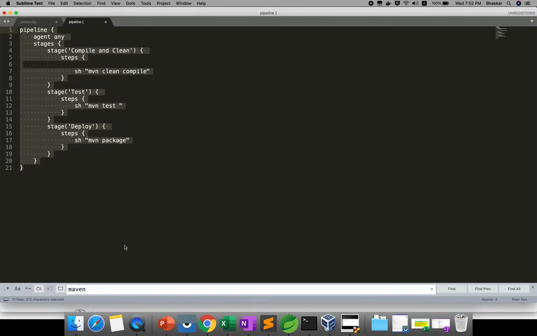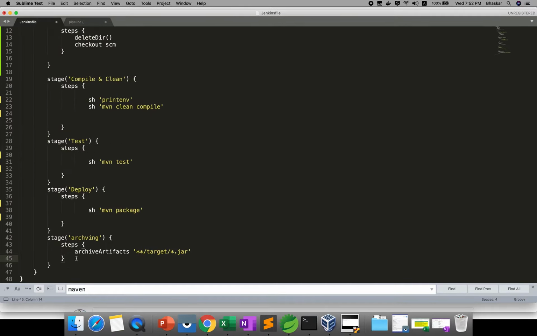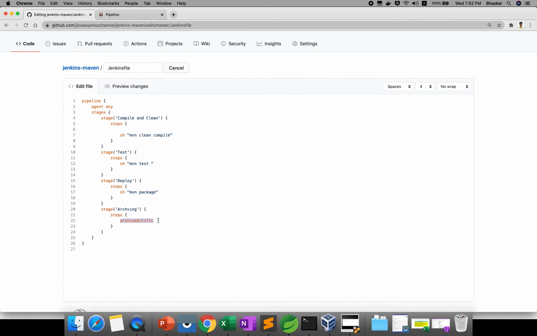I'm not sure of the syntax. What I will do, I will go here, I will copy. This is the artifact. Copy it, paste it here. What it means, this star means your workspace directory. You no need to provide the full path. Under the target folder, your jar file is available. That jar file will pop up. It will be available as part of our Jenkins build.